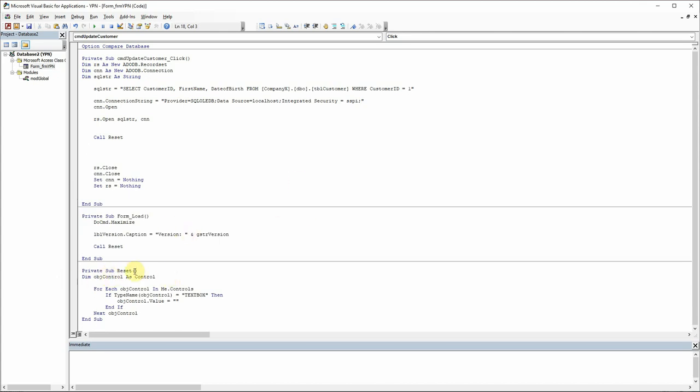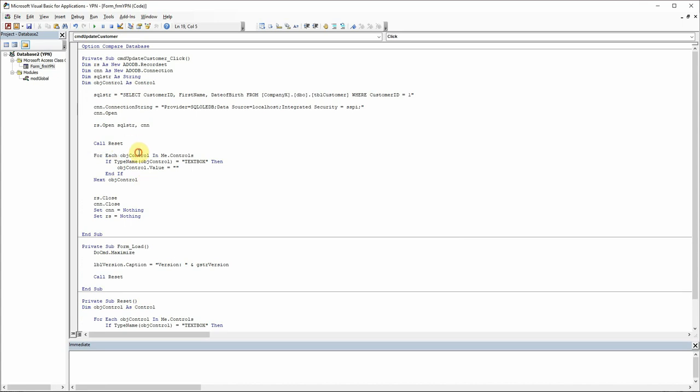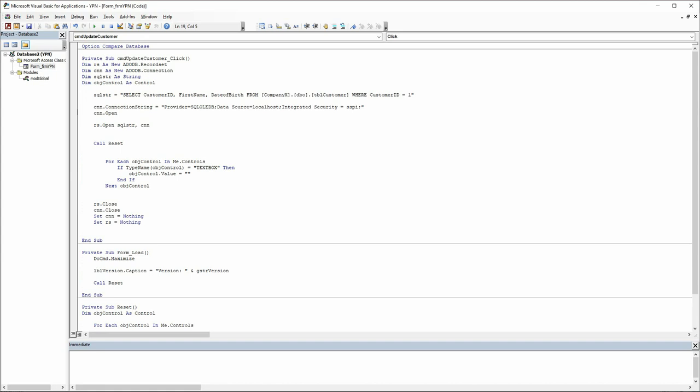Okay, and then what we want to do is, let's just take the loop that we've already created in our reset sub. So let's grab that variable there, object control, and then let's just take this loop as well and just paste it here under reset. And then what we're going to do is just tab it in a little bit, and then we want to add a new if statement around it. So we just want to say if rs.endoffile equals false, then do this, and end if.